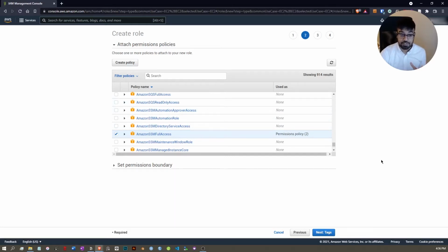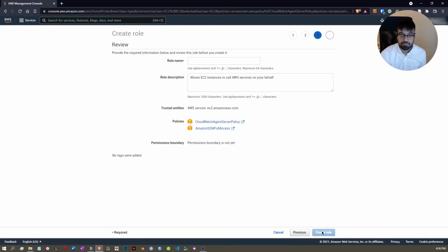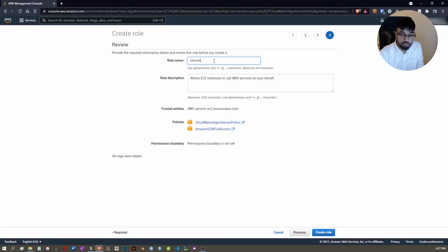Now that we've selected these 2 policies, we can click next and go to tags. We don't need to add any tags because this is the only role that we will be dealing with. We'll go to next, review, and we'll give the role a name. I'm just going to call this tutorial role. And here's a role description. We're just going to leave that as is. For my own sake, I'm just going to put a -tutorial at the end so I can tell between the other roles I have set up.